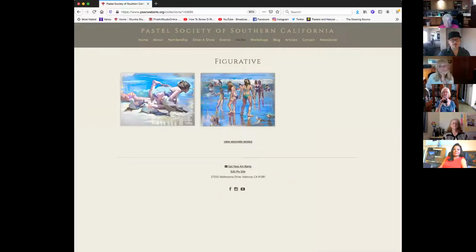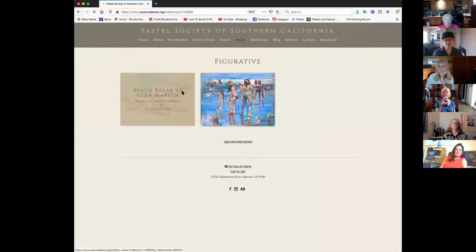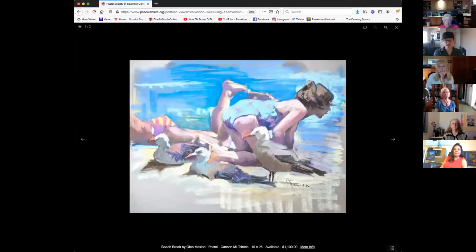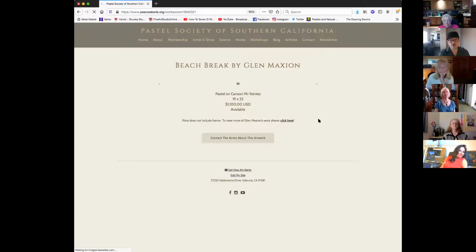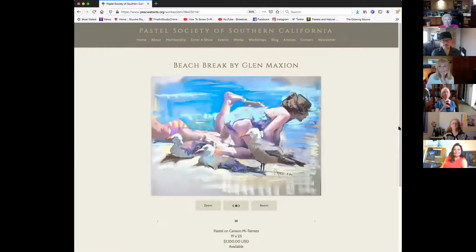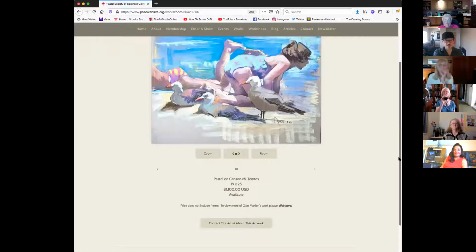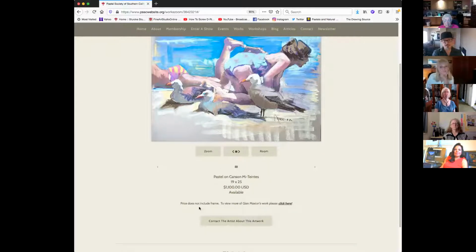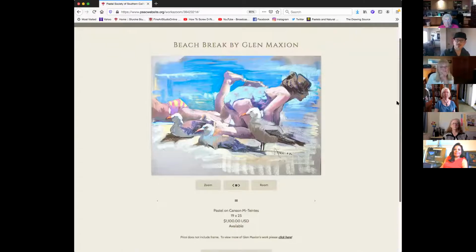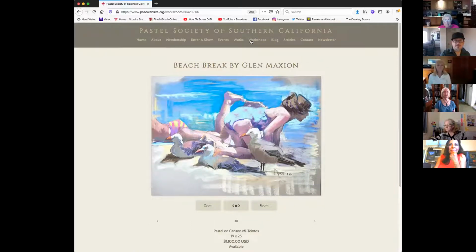Another thing too, Mr. Glenn provided us with a little extra info. When you click on that info, we can be even more specific. For instance, here, the price does not include frame. So if it does not include the frame, and you want it to say so, please let us know. We'll put that in there for you. Okay, all right, so moving on.